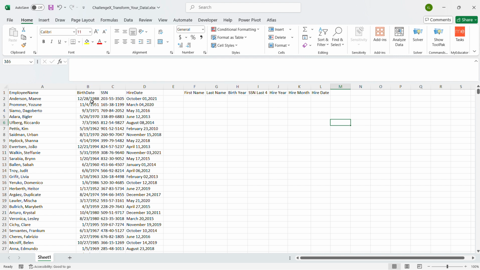Next, in column B, we have our birth date, where we only need the birth year that we're going to put in column H. In column C, we have the full social security numbers for all of our employees, and we want to redact the first 5 digits of the social security number while preserving the last 4 digits, and we want to put that data into column I.